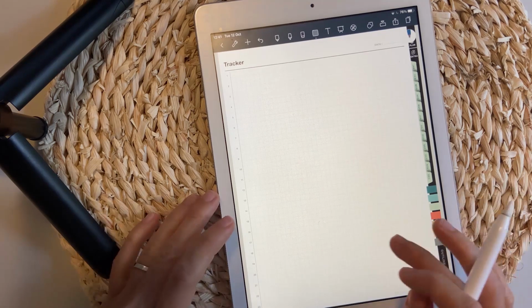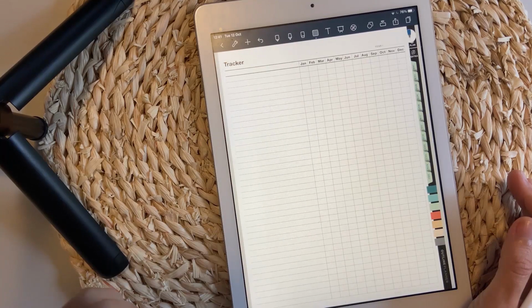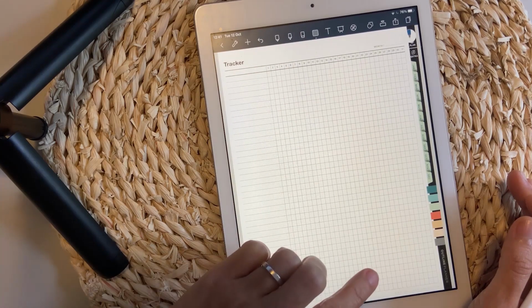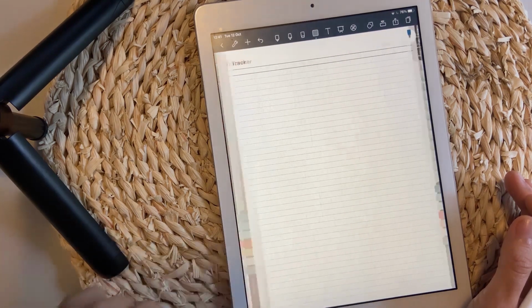And another tracker, this can be used for the day. Tracker again. A lot of options to track things.